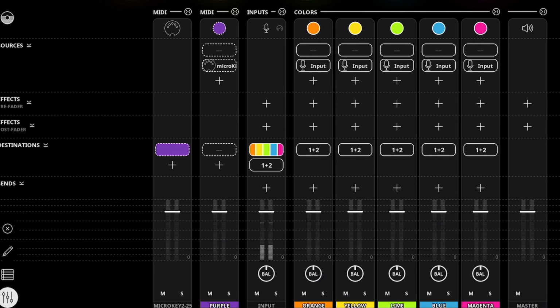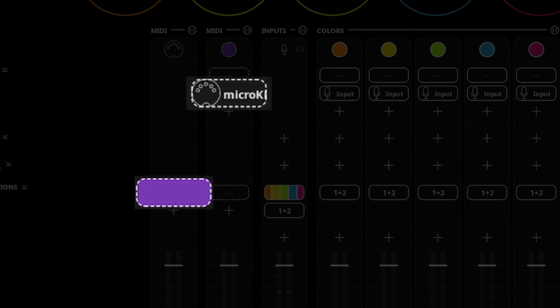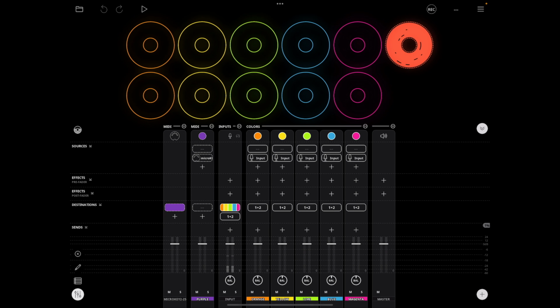Because I created this new MIDI color as part of selecting it as a destination, you'll see it already has my MIDI keyboard selected as its input. And when I record some notes, there they are. Now we need to choose where we want that MIDI to go.